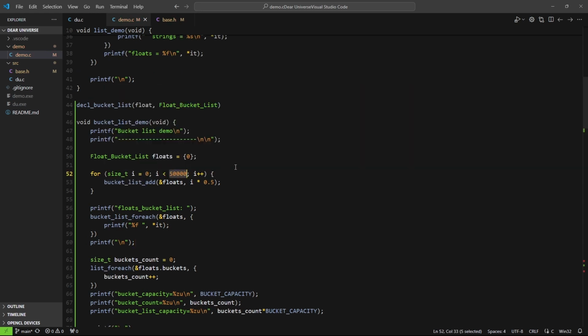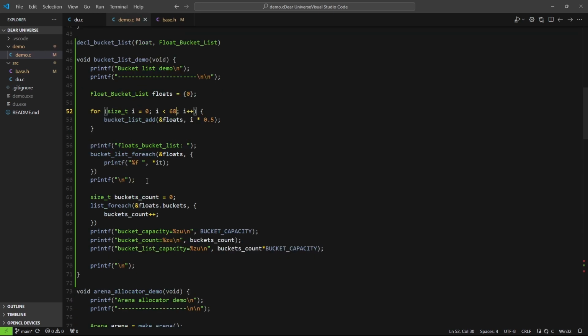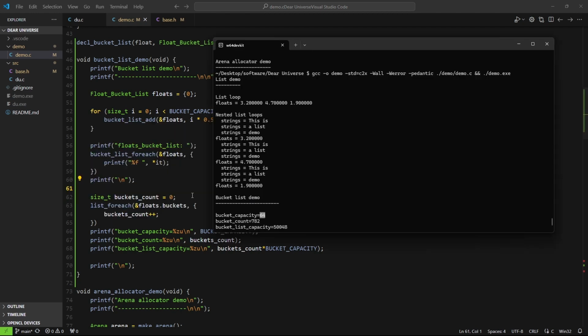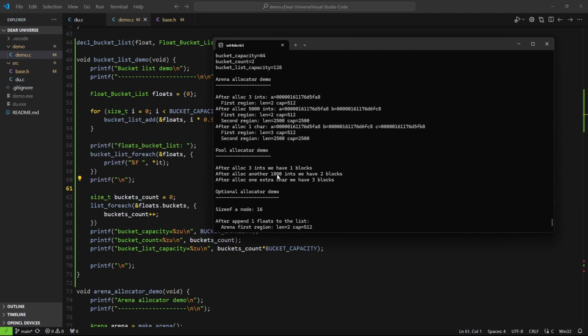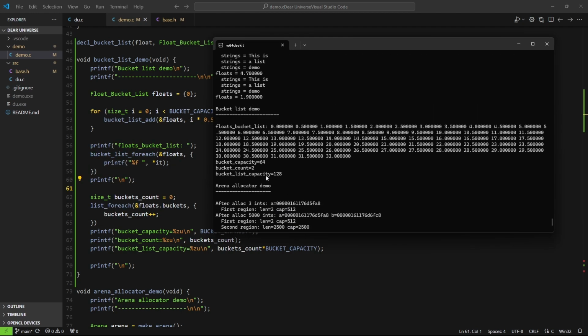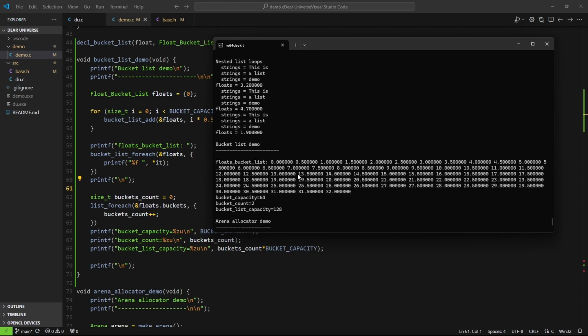Okay, so let me reduce this back to, well, let me say 68, right? Well, I could actually use bucket capacity plus 1, so it forces it to allocate 2 buckets. And now this is almost instant. Yeah, so the bucket capacity is 64, the bucket count is 2, and the bucket list capacity is 128. Okay, so this is working.